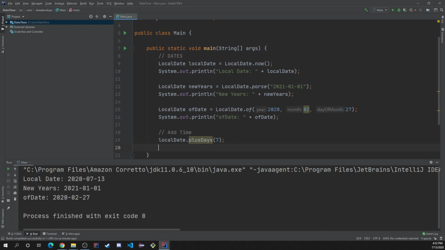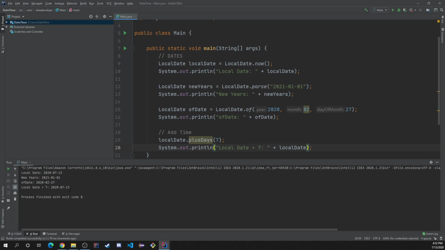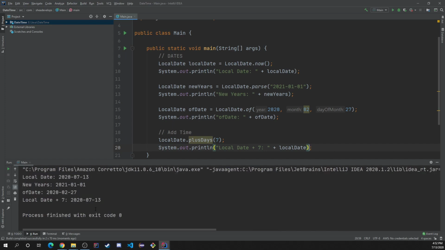And then now we want to output localDate plus 7, and we should be able to run this now, and it'll add 7 days to our date. And it didn't add 7 days this time. We must have to assign it to the local date. Oh.